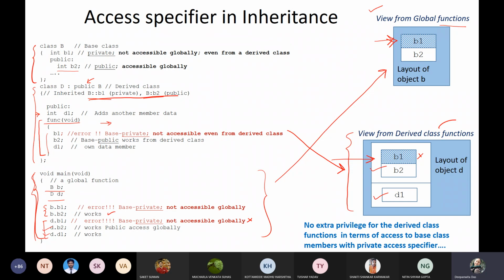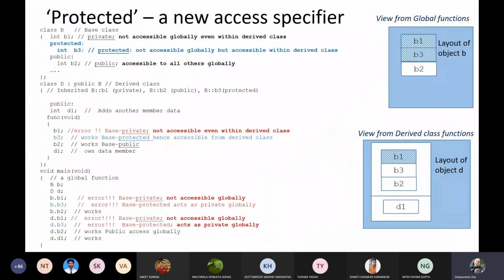So to solve this, or to give a little bit of access, comes the idea of the protected access specifier. I have shown it with a little modification of the same example. Previously B1 was private and B2 was public, and I have included one more member, B3, which is known as protected.